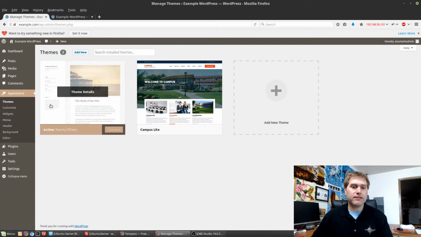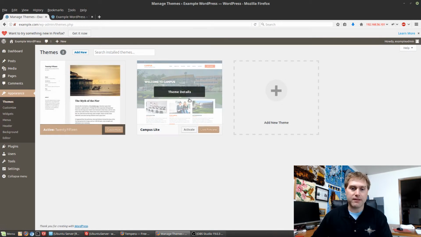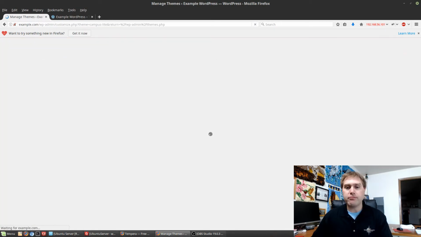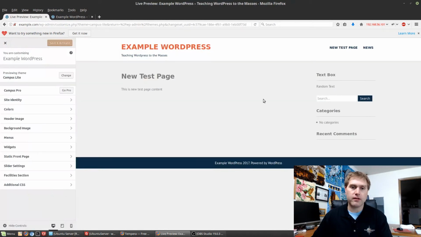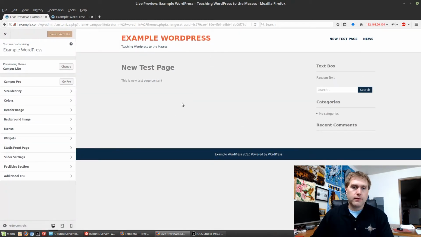One of them is the 2015 that is currently installed that we don't like, and one of them is the Campus Light. I can push the live preview button, and this will show you about what the thing is going to look like. Okay, this looks pretty boring there. So what we can do at this point is save and activate.